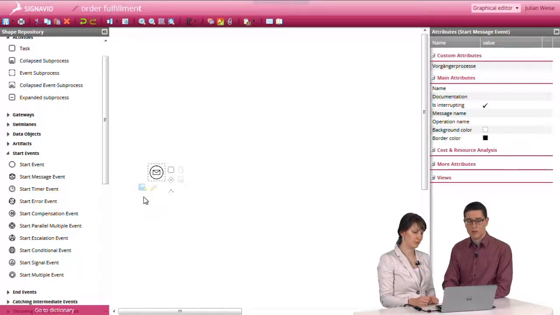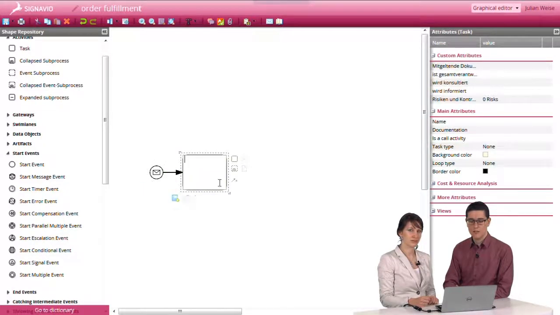So now the order was received, but we have to check the order now if it is complete or not. To do this, we need an activity or task, and we can add this to our process by simply clicking on the icon in the shortcut menu, and as you see, a new task appears, which is immediately connected to the first element. Also, the naming field appears, and you can enter the name of the activity. In our case, check order.